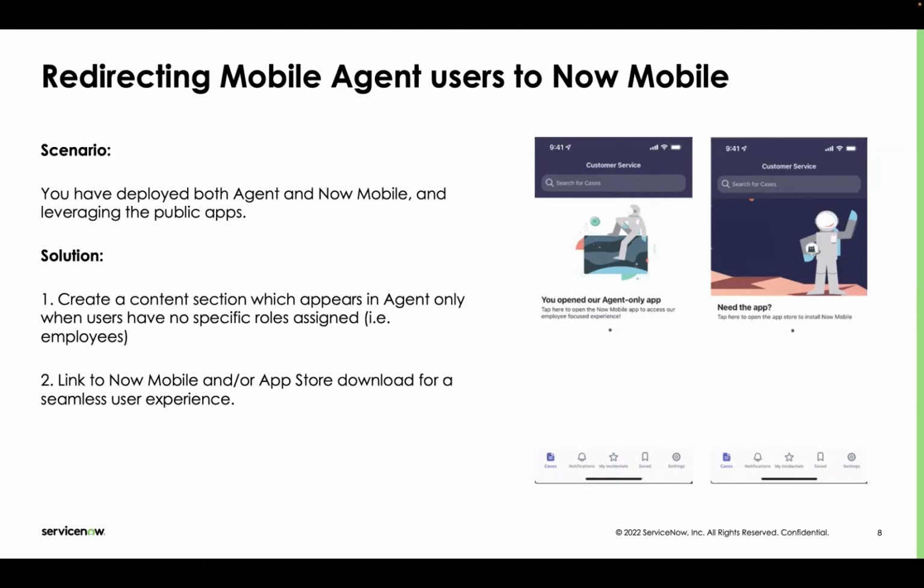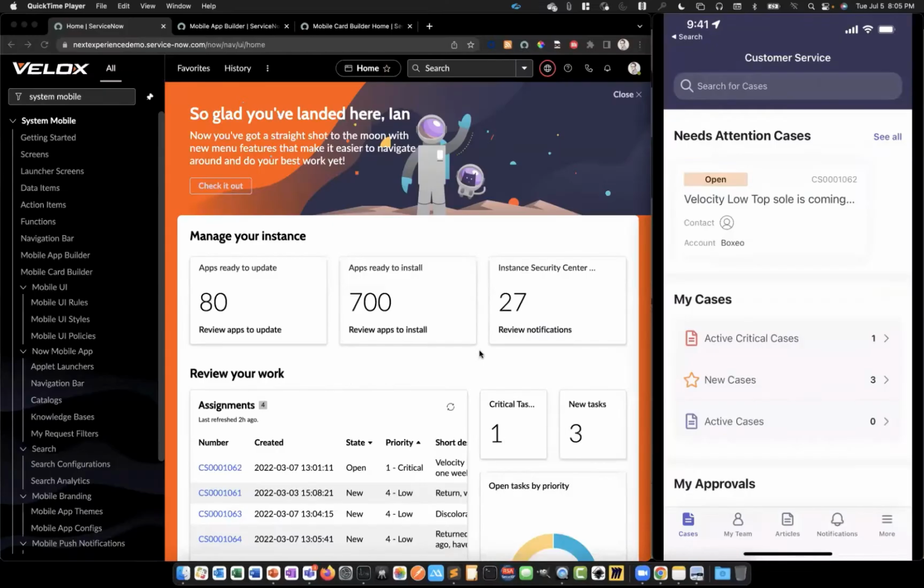So that being said, we're going to jump into the exercise here and take a look. All right. Are you seeing my browser and phone okay, David? Looks good. Excellent. So the first thing I want to show you is the experience that agents should be using. I'm using the customer service application for the agent app. And just for the sake of this example, it doesn't really matter what you're using for your agents. Could be field service, could be ITSM, could be anything. But in this case, we're using customer service.